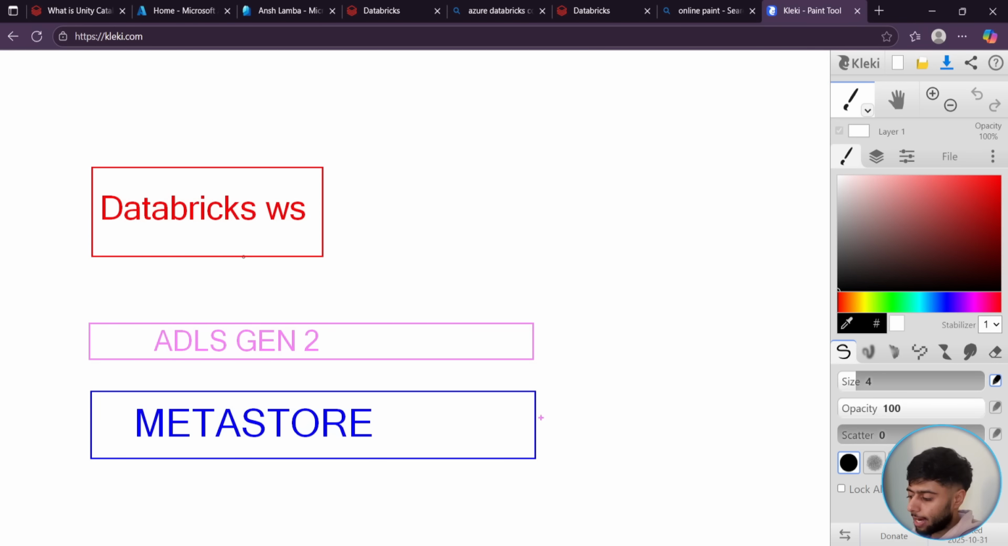How can I attach this thing? Because this is a totally different service by Databricks, and this is a totally different service by Azure. How can I allow this to use this particular storage account and link it? So here comes the tool to connect it.